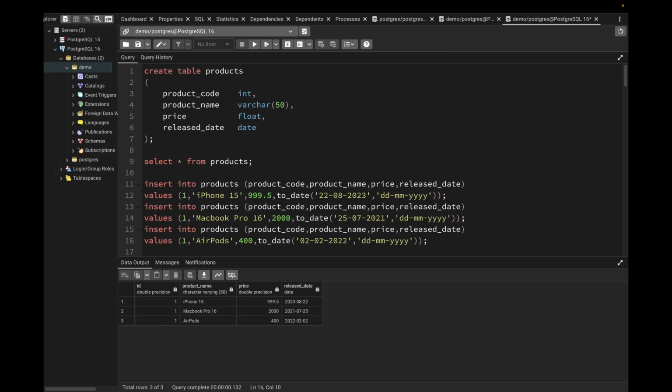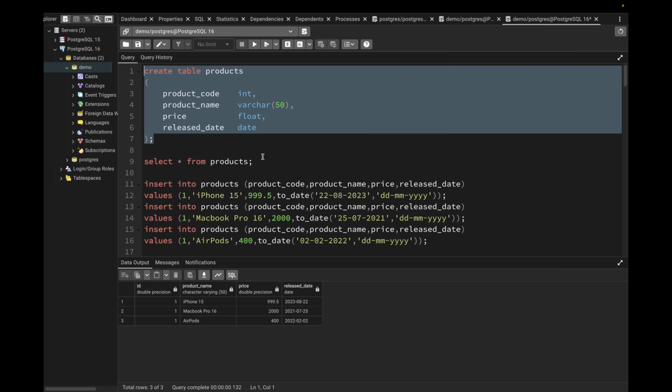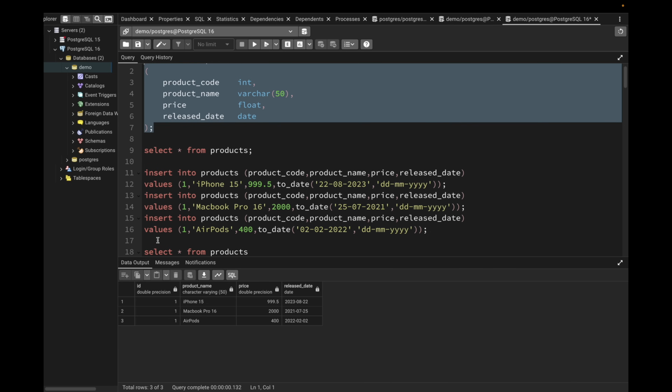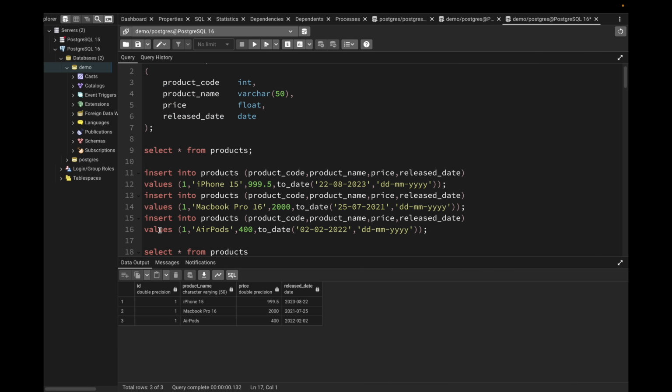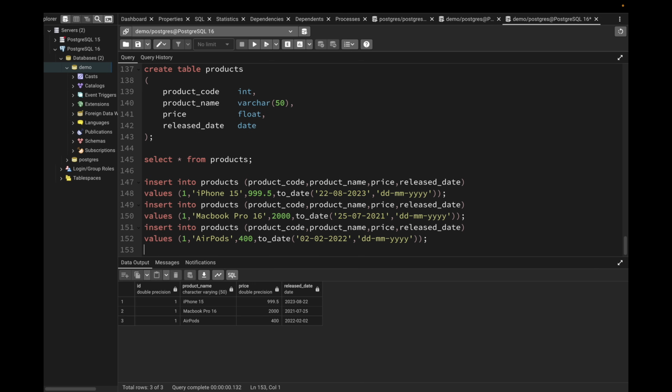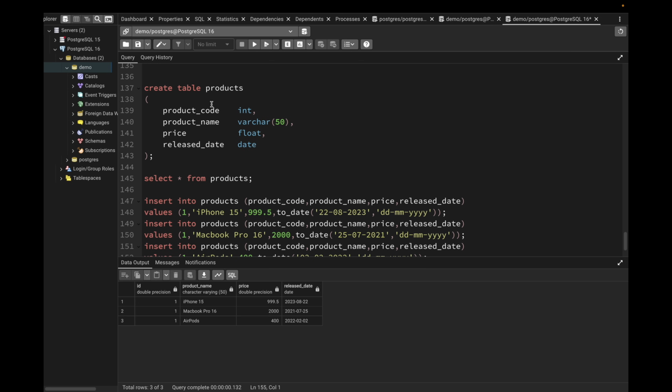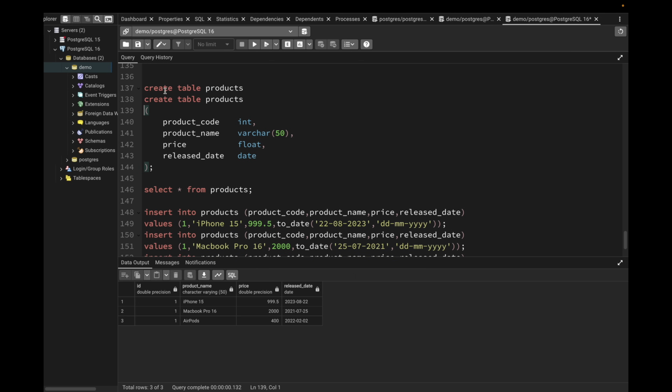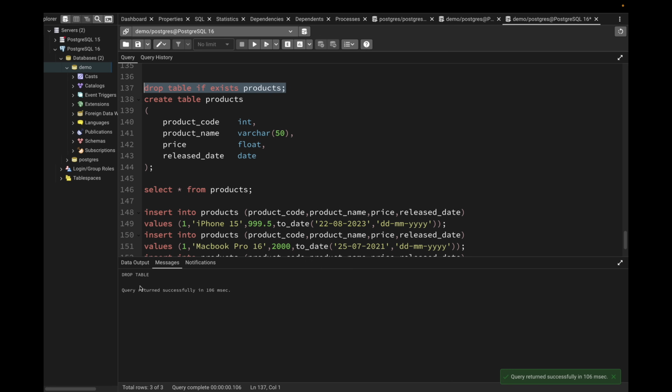For example, I'm going to recreate this table. I'll copy this whole thing, the create table and the insert, and put it here. But first of all, since the table is already present, I will need to drop it. So I'm going to use the drop command, DROP TABLE IF EXISTS, and I will run this. So the table is dropped.